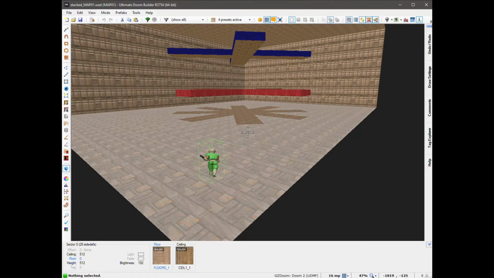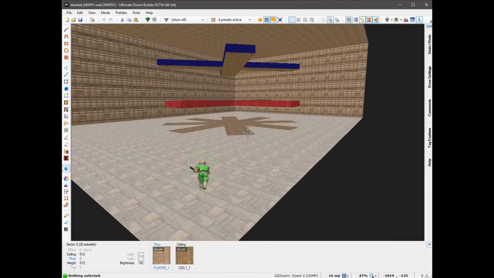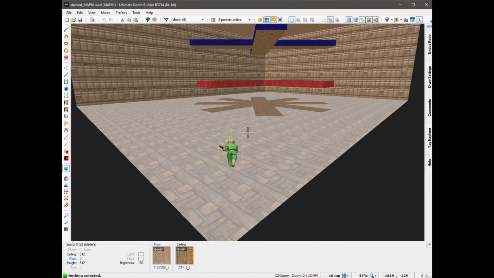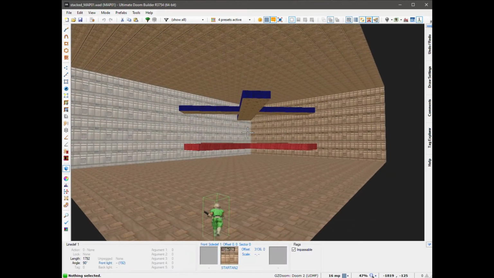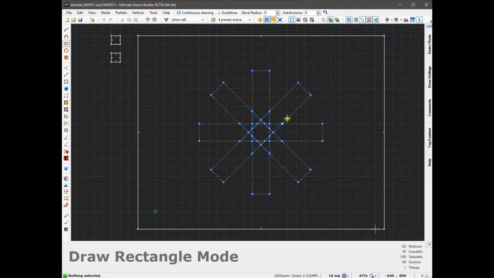In this tutorial, I will show how to make 3D floors, something like this, where you have two 3D floors on top of each other. Essentially, what you have to do is build the game sector. You have to construct the sectors which are supposed to be the 3D floors, and you have to construct control sectors to specify the height of the 3D floors. So let's see how this is done.